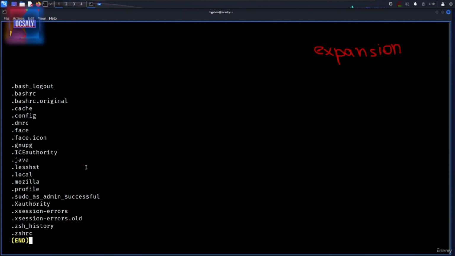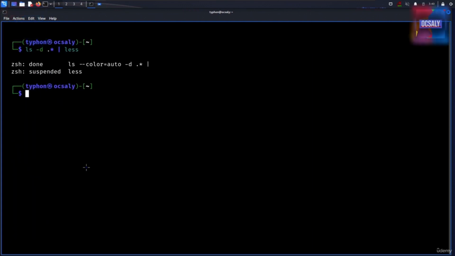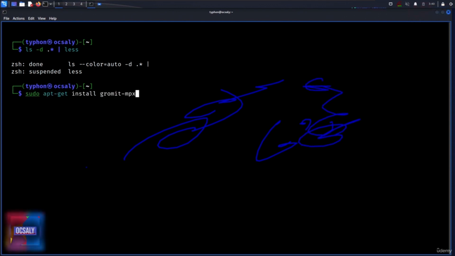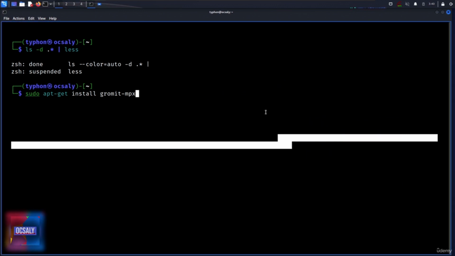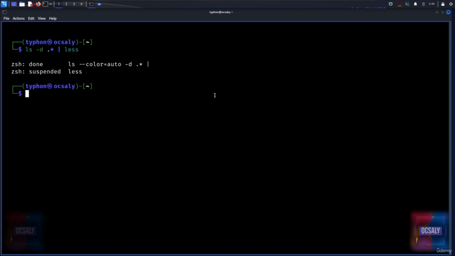Oh, can we change this color? I didn't realize that we can change the color of this. Yeah, let's quit. Whatever.